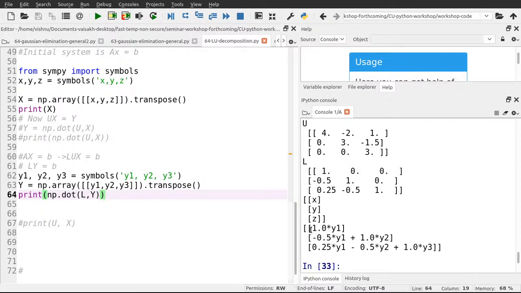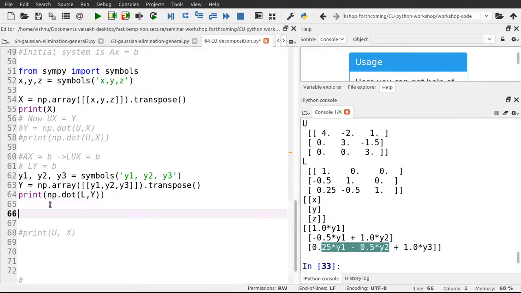So we are getting Ly to be 1 into y1, which is y1, then minus 0.5 y1 plus y2. That's the second entry. Now b is also known to us. So how do you find y1 then? We already have 1.0 y1, so y1 itself is equal to b.